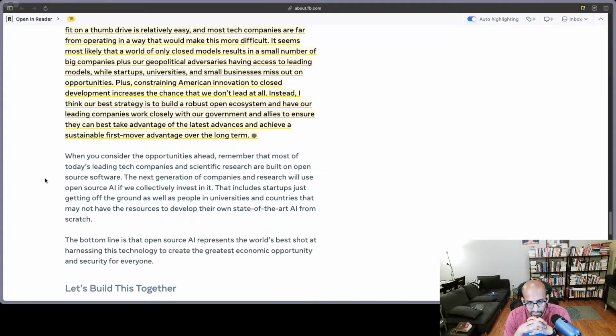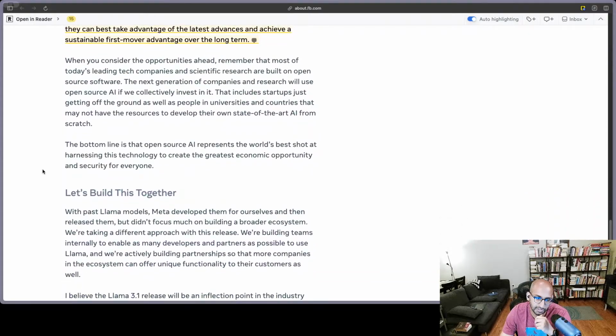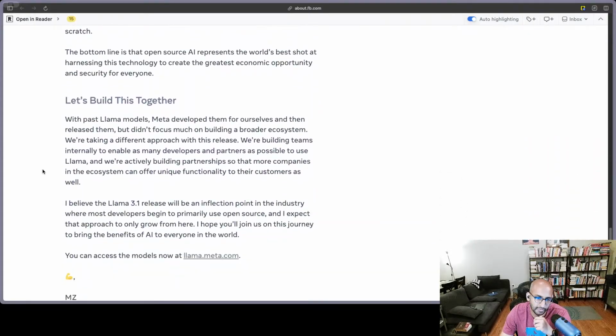When you consider the opportunities ahead, remember that most of today's leading tech companies and scientific research are built on open source software. The next generation of companies and research will use open source AI if we collectively invest in it. This includes startups that are just getting off the ground, as well as people in universities and in countries that may not have resources to develop what state of the art from scratch. The bottom line is that open source AI represents the world's best shot at harnessing technology to create greatest economic opportunity. Let's build this together.